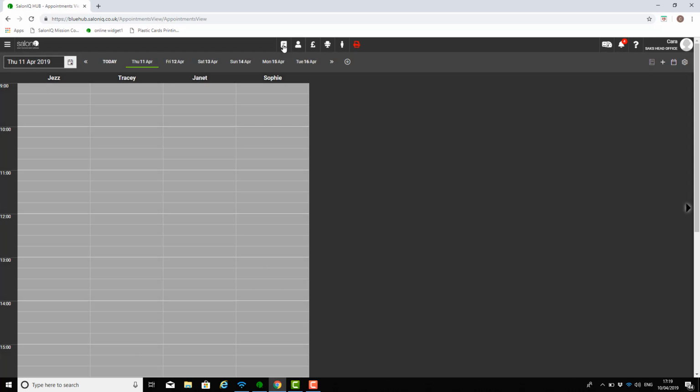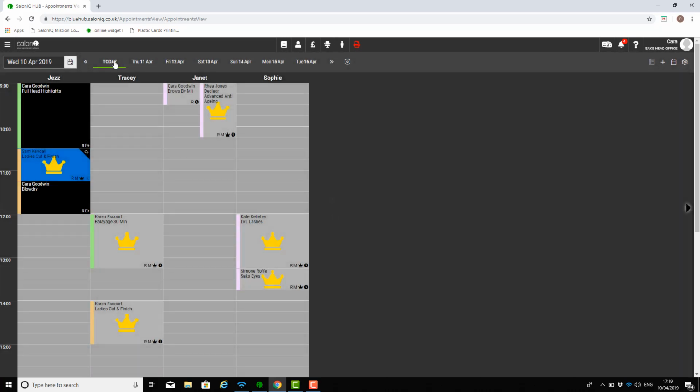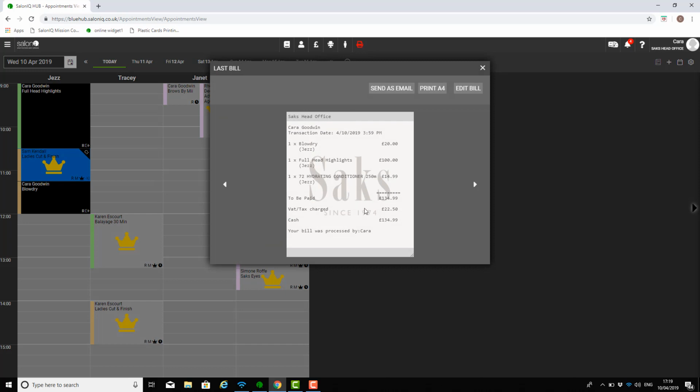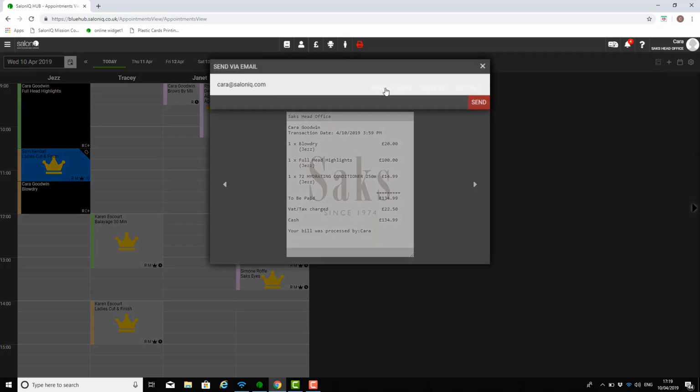Okay, so the last thing I want to show you is once you've actually taken your bills, exactly the same as the usual Salon IQ, we have this button up here which is print the last bill. So instead of printing it out as a receipt on a piece of paper, if you click on here, it will show the last bill that you've just taken, who it was processed by, and then you can again send this receipt as an email just after you've taken the appointment.